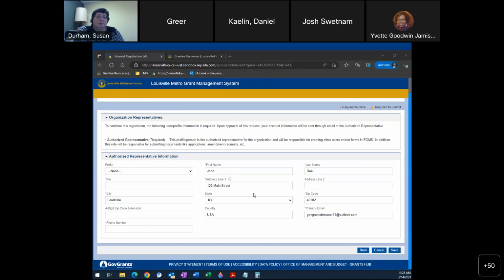Yeah, and so once you're setting up this authorized representative information, you're going to put in your first and last name. It's going to pull over the same address information from the previous page. If for some reason you want to put a separate address, like if you work from a different location that's specific to you individually, you can certainly put in a different address and zip code information in here.